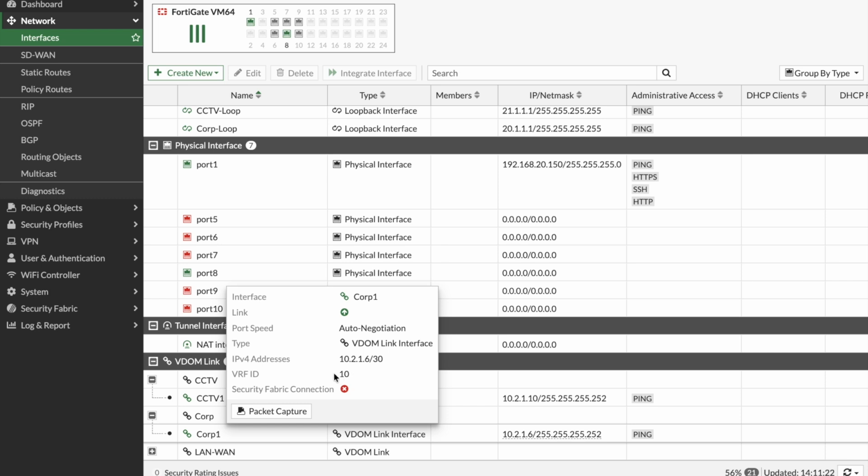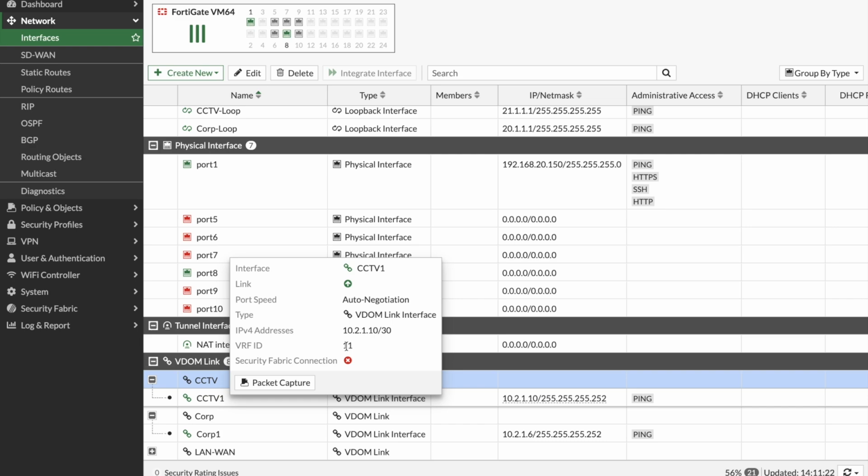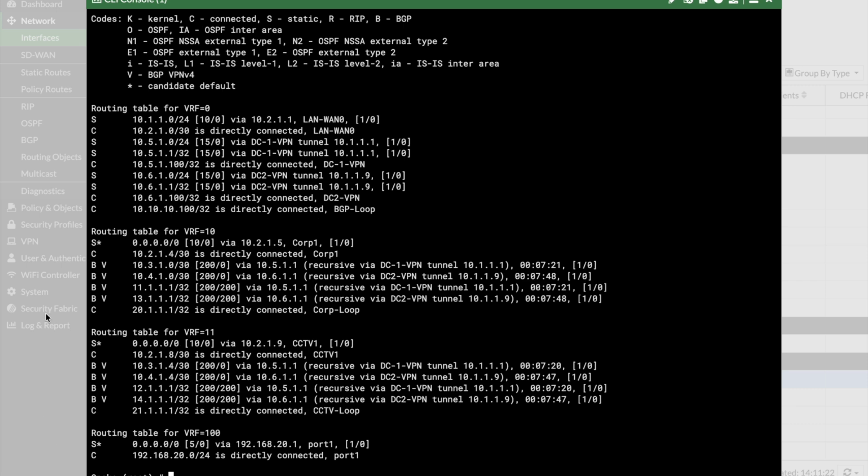And we can see that that's in VRF10. And conversely, if I hover over this, that one's in VRF11. We can see it clearly if I do a get router info routing table all. Okay, here are my tables. My VRF10 table has got its connected routes. This is its next hop going out to the WAN VDOM. These are the BGP routes that it's learning from the two data centers. Okay, you can see data center 1 and data center 2 there. And here is its connected loopback address, and the same for VRF11, right?